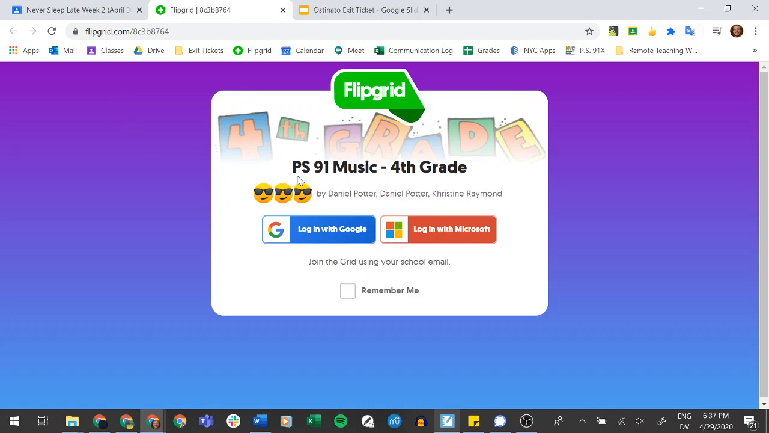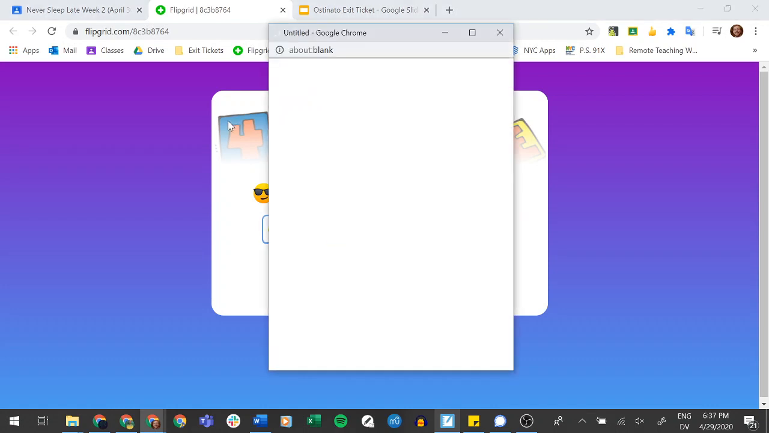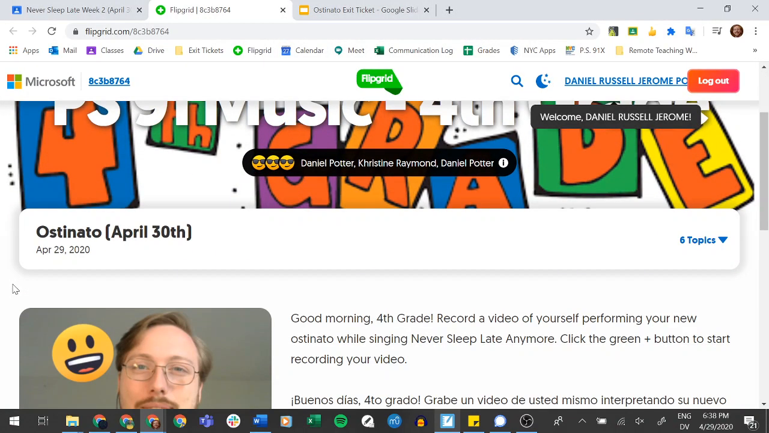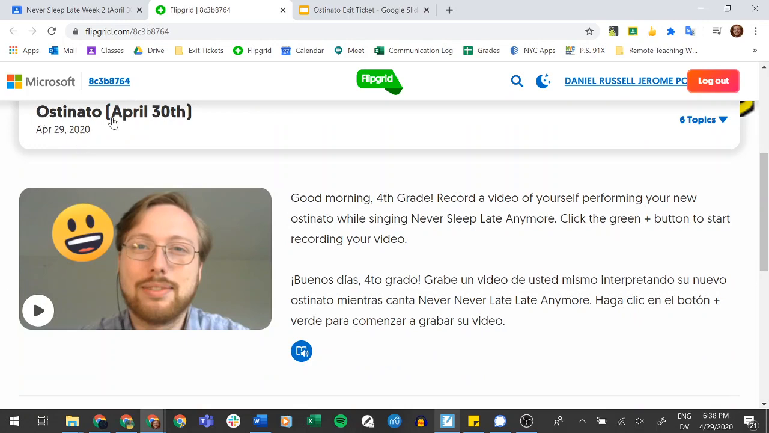To do the assignment, you remember you click on the button, the link to get the Flipgrid assignment, and you click log in with Google. All of you have an account with Flipgrid because it's the same NYC student's account. You click login with Google, and then you click on your name if your account's already there, or use the use another account button, and you enter your NYC student's email address. Once you get logged in, you can see the whole assignment. This is Ostinato, April 30th.